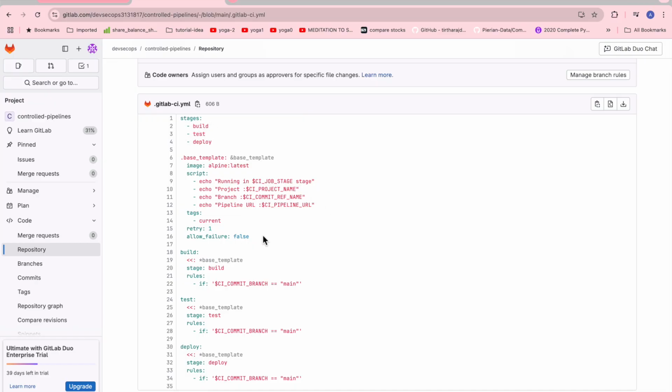And here is the actual base template, which will be reused again and again in the build, test, and deploy jobs. So the format here is, whatever we need to use as a template, we need to define that with a dot, and then you can give any string of your choice, and then you have to give a colon and then an ampersand, and you have to give the same name here, and then you define all the things which you want to repeat over the stages.